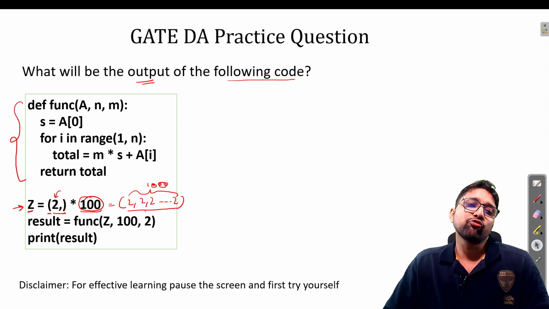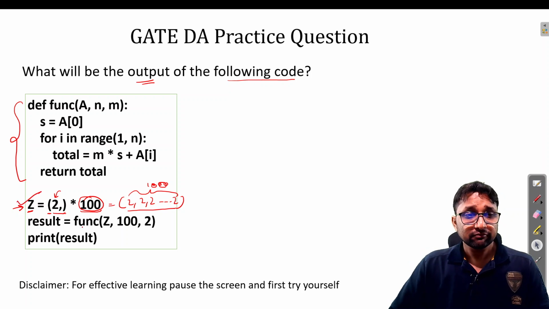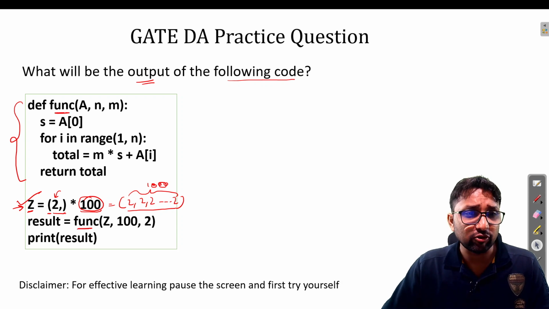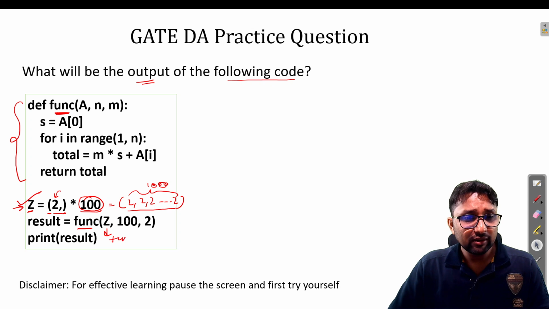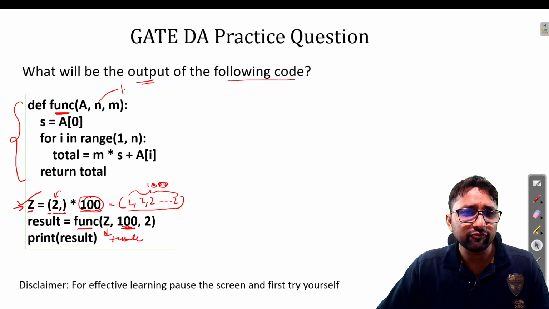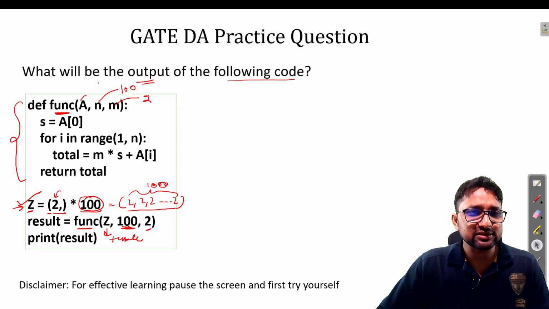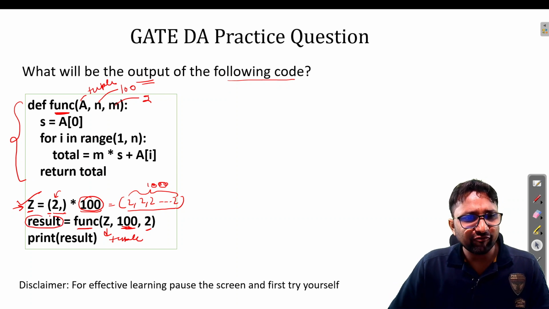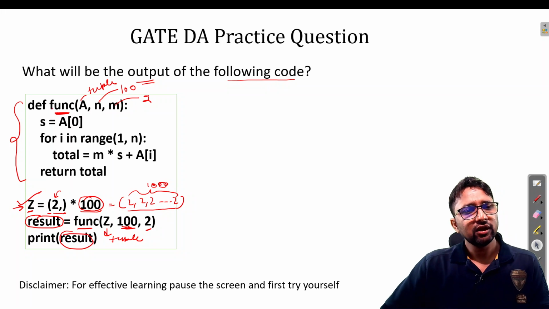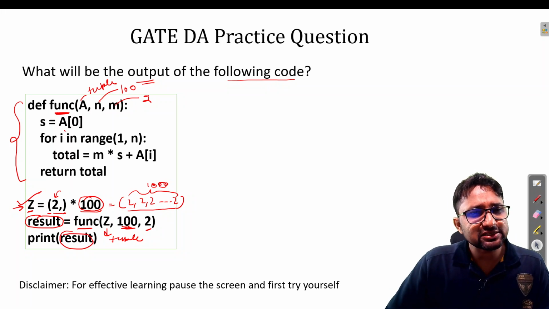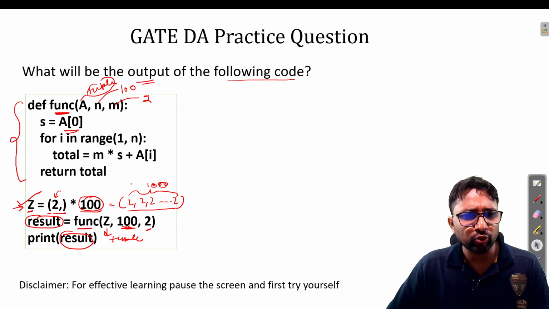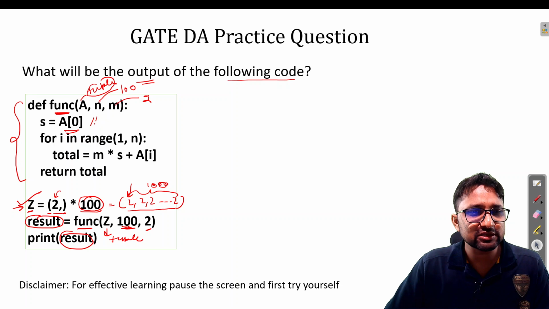Every element has the value 2. In this statement we are calling the function and passing this tuple. The size of the tuple is 100, and this size we are also passing. So in n we are receiving 100, in m we are receiving 2, and a is receiving the tuple. Whatever we get back from this function we will print. Let's see what this function is doing. We are accessing the 0th element inside the tuple, that is 2 only. Every element is 2, so we get 2 in S.